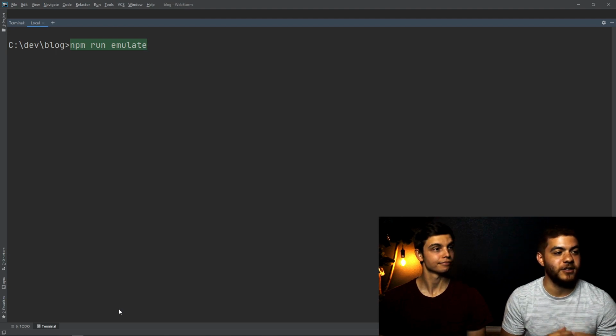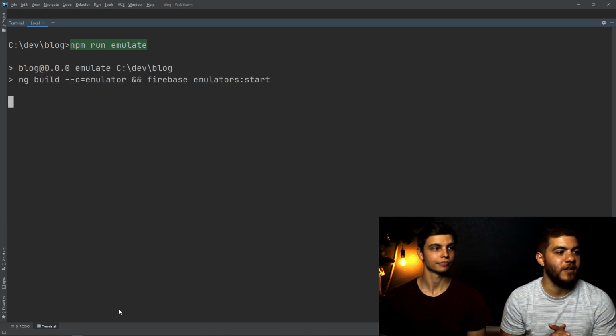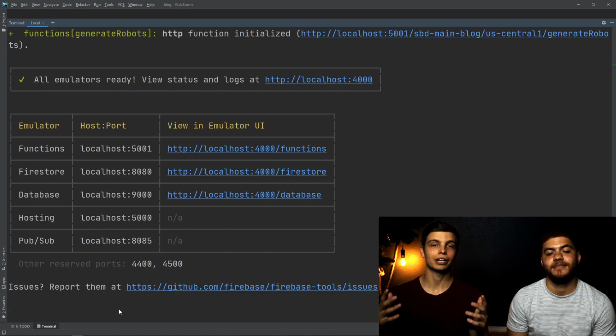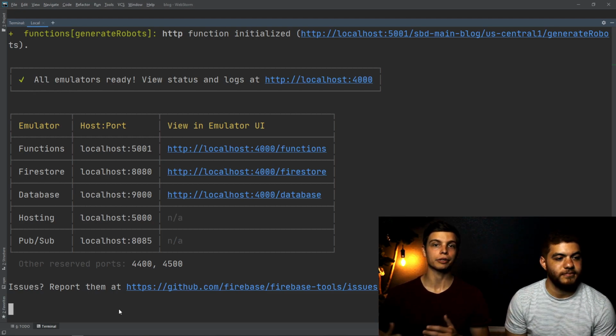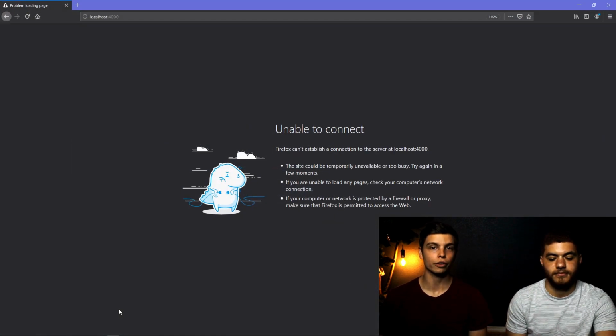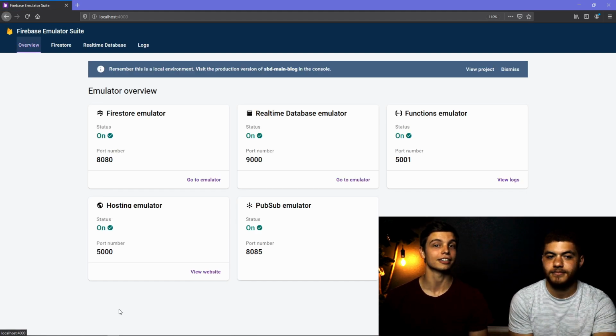We're here in our terminal and we're going to start up the emulator using the npm run emulate command. And it will take a few seconds. Here we go. Okay, so you can now see we're finished building our Angular project, and the Firebase console has spit out some useful information on which ports our emulators are running on. So now if we open up our browser to localhost 4000, we should see the Firebase UI, and it looks real nice.